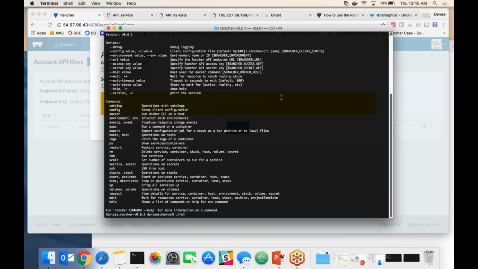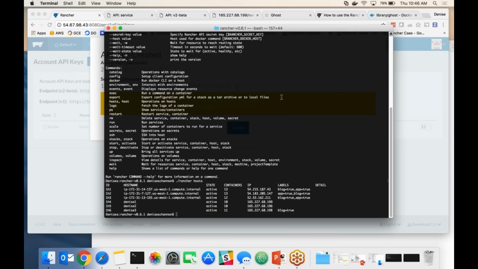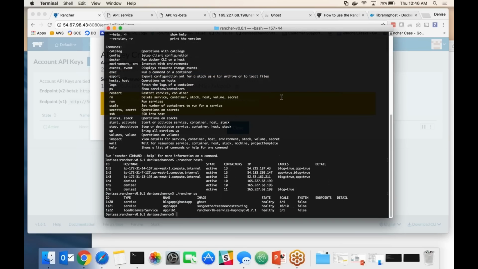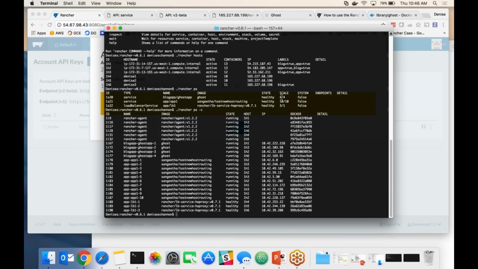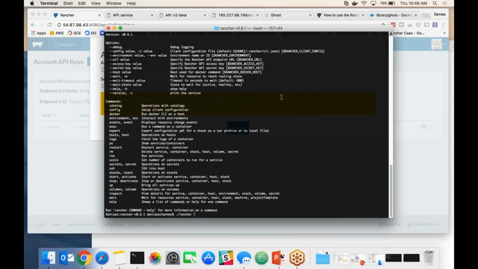So let's see. With the Rancher command, you could look at what hosts are out there. You could see what services you have running. You could see which containers are running. There's a lot of commands that are available. I'm going to use the Rancher up command, which basically will bring up all the services in my Docker Compose file. So I'll do up.